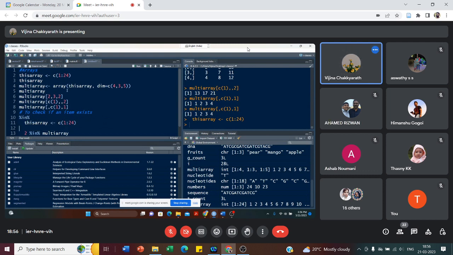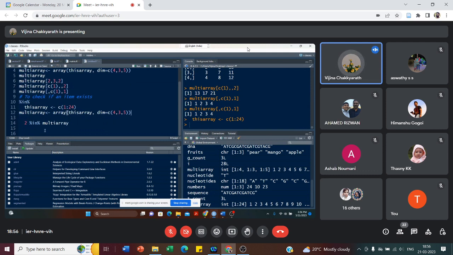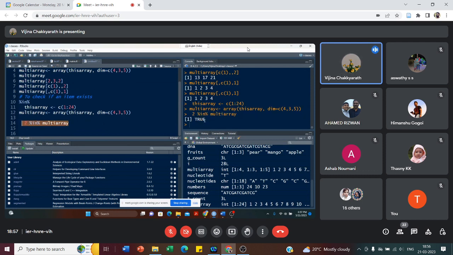So we are checking if 2 is present in this array. Run it. If it is present in this array, it will return the value true. If it is not present in this array, you will get a false result. You can check 10, then 10 is present in this particular set. If it is not present, like 25 outside 1 to 24, then you can run it and it will return a false result. Okay. Understood, right? Everyone got it?